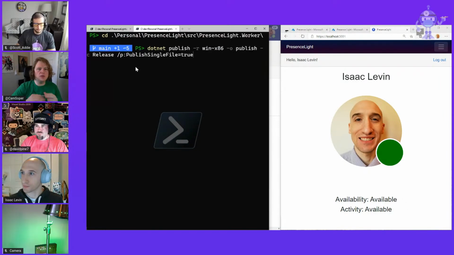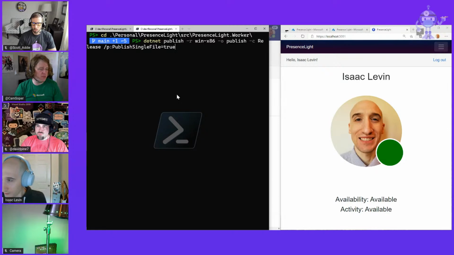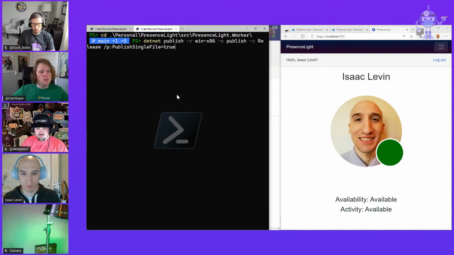All right, let's look at that a little. We're publishing for Windows x86, and then PublishSingleFile equals true. So that's the magic that builds it all into one exe, right? That has all the runtime components and everything bundled into one file. Yes. And that works cross-platform. Yes, it does.